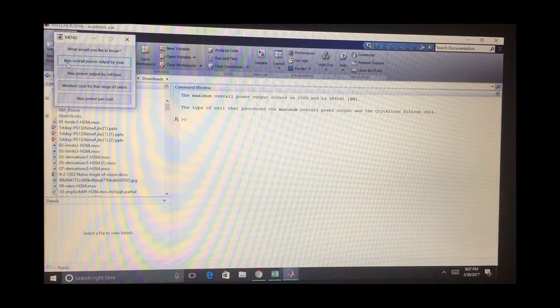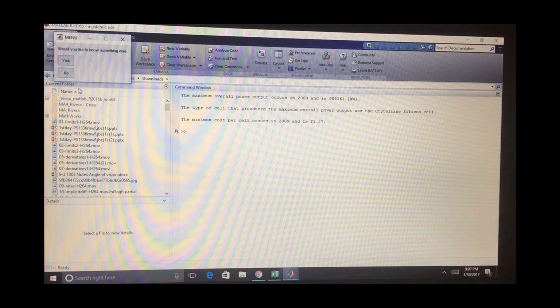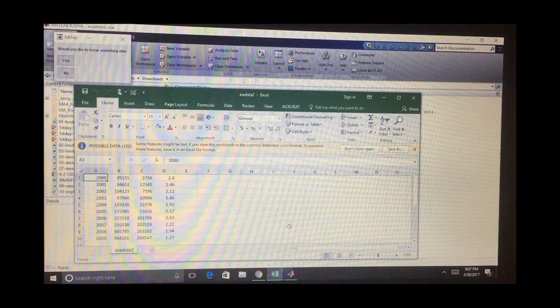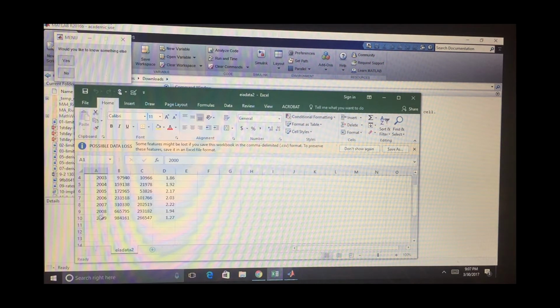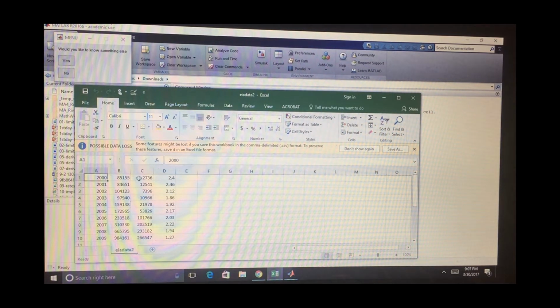So let's see something else here. The minimum for the range of years, and you see it retrieves the minimum cost per cell occurs in 2009, and it's $1.27. All of these numbers have been retrieved from this table. As you can see, 2009, $1.27, the 2 types of cells, and the power right here.